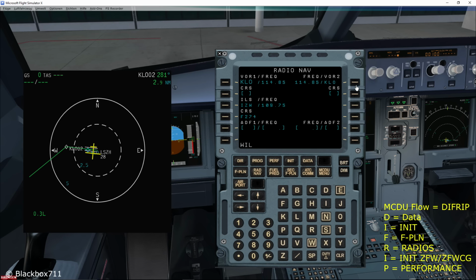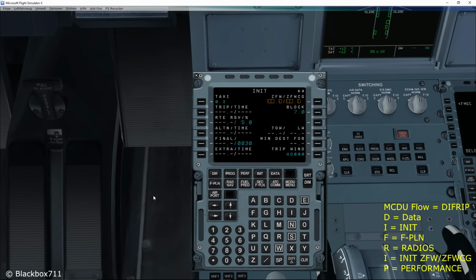Once the radios are set, we'll continue in our flow, and letter I is up next, and it stands for init again. And since we have our final zero fuel weight and weight figures, we can type those in. In the next step, we'll see that the block fuel is correct, 7 tons. And so the FMS calculates the gross weight for takeoff and also the landing weight.